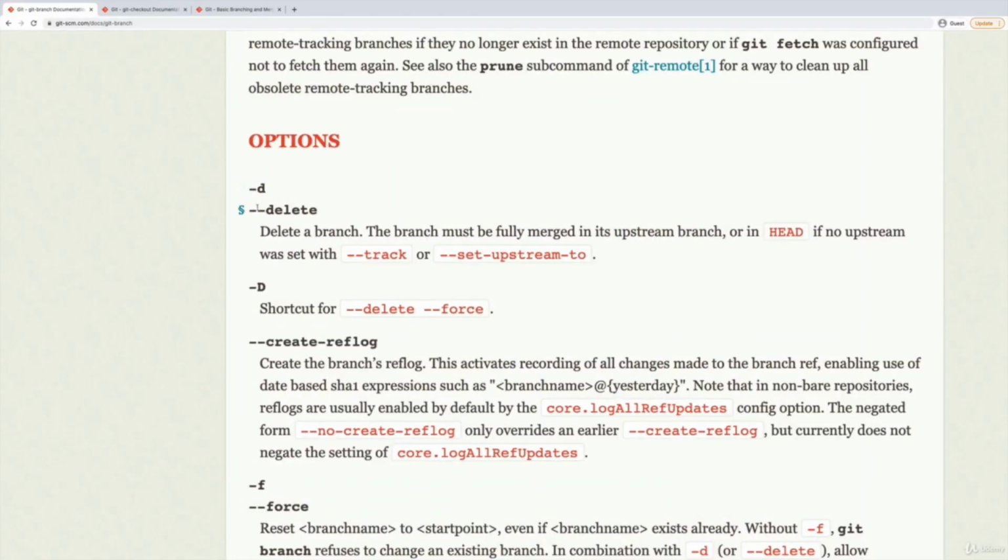So -d or --delete deletes a branch. Now it tells us this message here, it must be fully merged, and so on. We will learn more about what this means shortly. We haven't talked about merging.